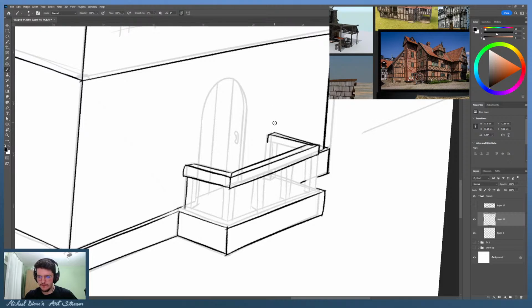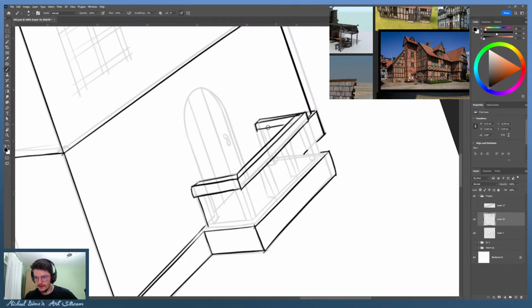So this looks pretty nice with the wood and everything. This is wood, by the way.